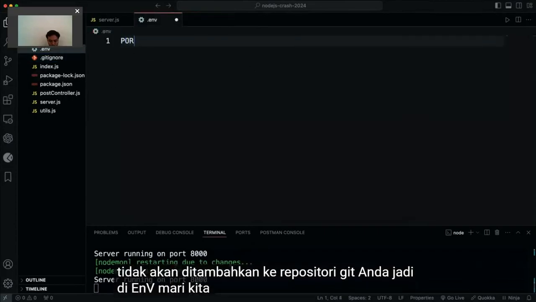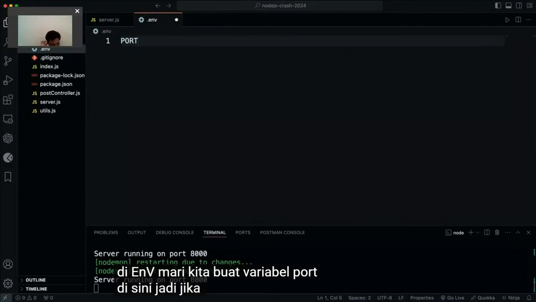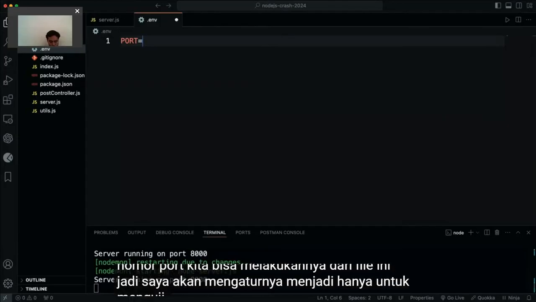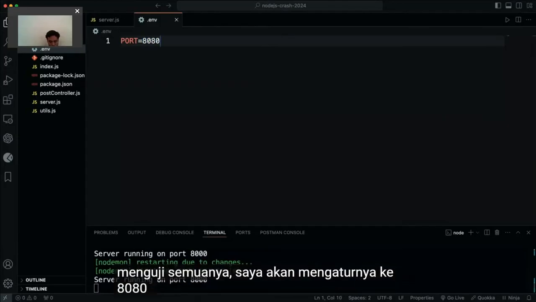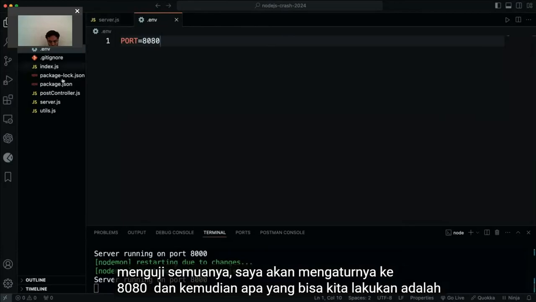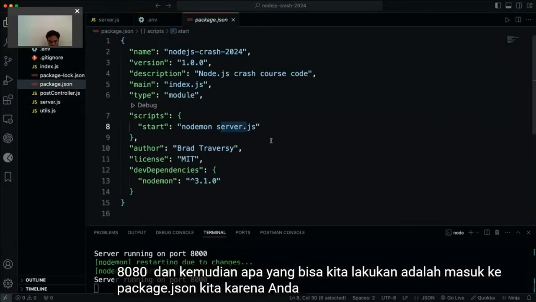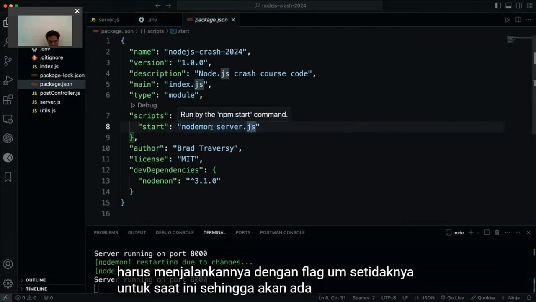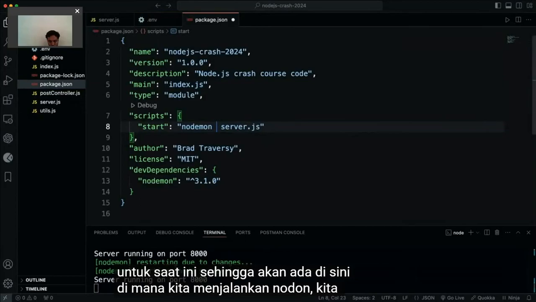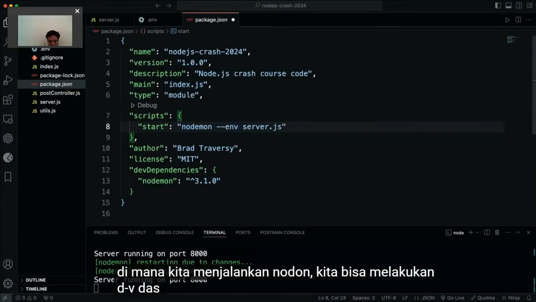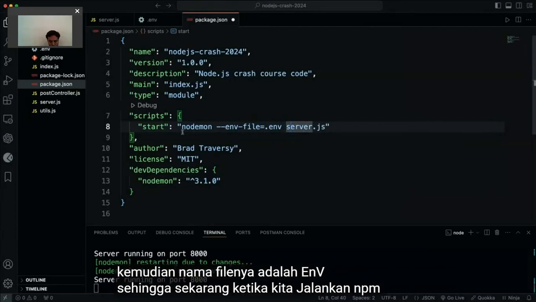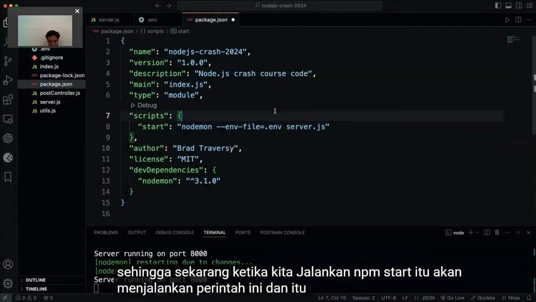So in the .env, let's create a port variable here. If we want to change the port number, we can just do it from this file. Just to test things out, I'll set it to 8080. And then we can go into our package.json, because you do actually have to run it with a flag, at least for now. That would be right here where we run nodemon. We can just do --env-file equals, and then the name of the file, which is .env. So that now when we run npm start, it'll run this command, and it should use that file.